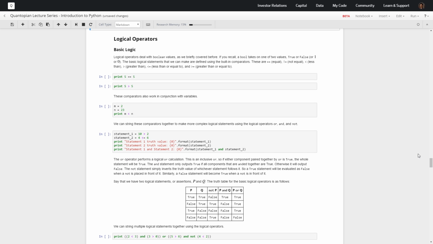Okay, we're going to look at logical operators. Basic logic. Logical operators deal with Boolean values, true or false, as we briefly covered before. If you recall, a bool takes on one of two values, true or false, or 1 or 0. The basic logical statements that we can make are defined using the built-in operators. These are equal, not equal, less than, greater than, less than or equal to, and greater than or equal to. So here, this is about checking whether 5 is equal to 5.